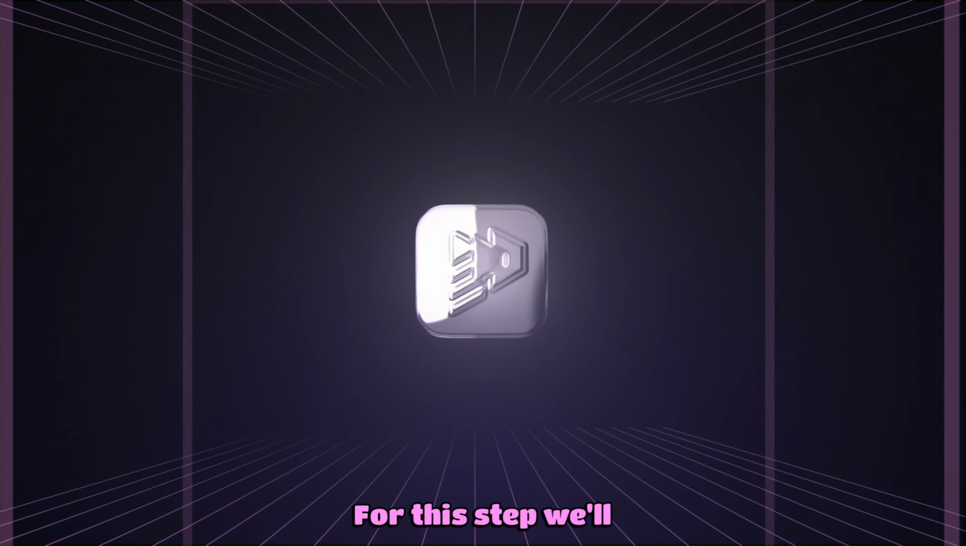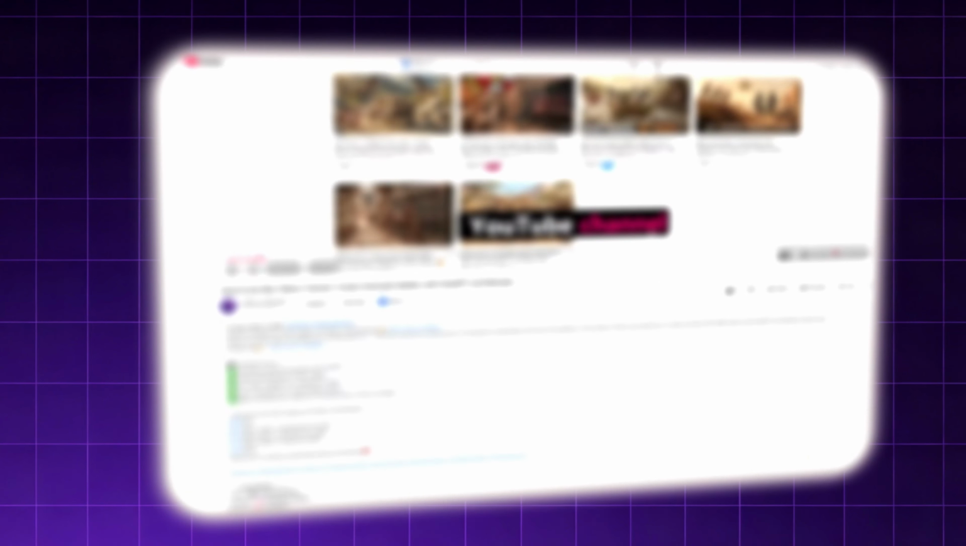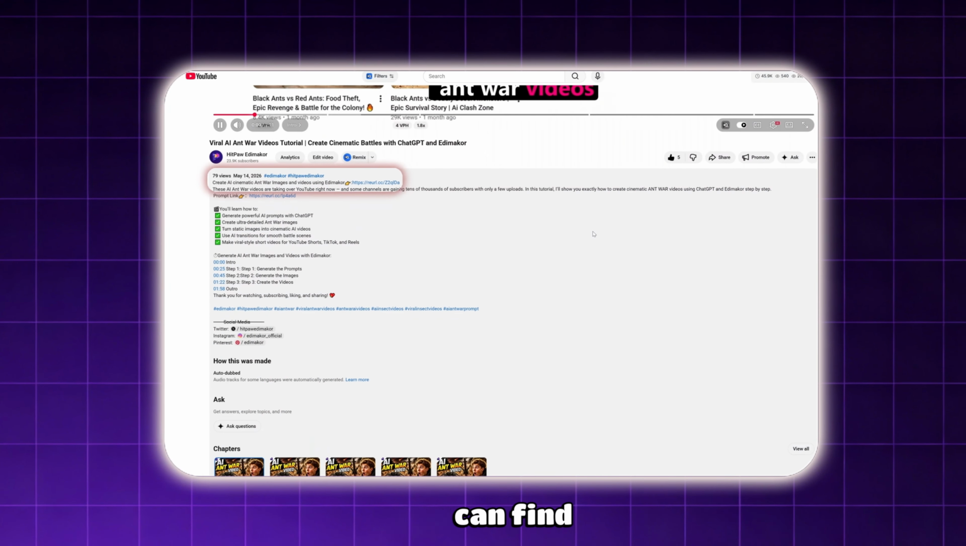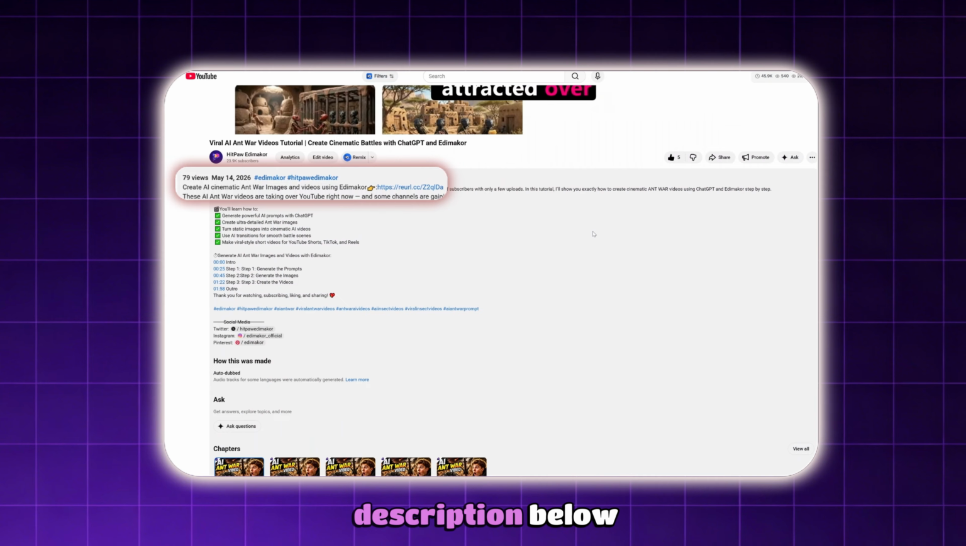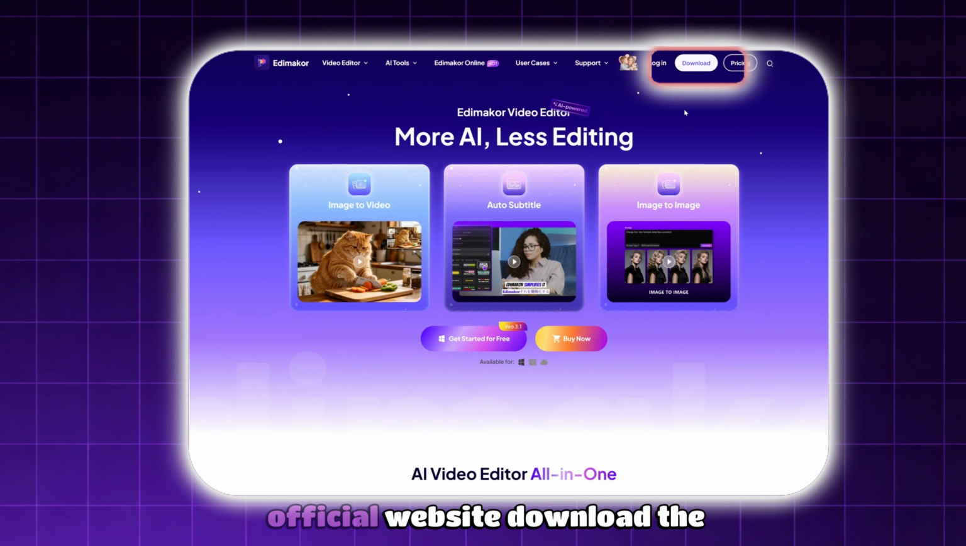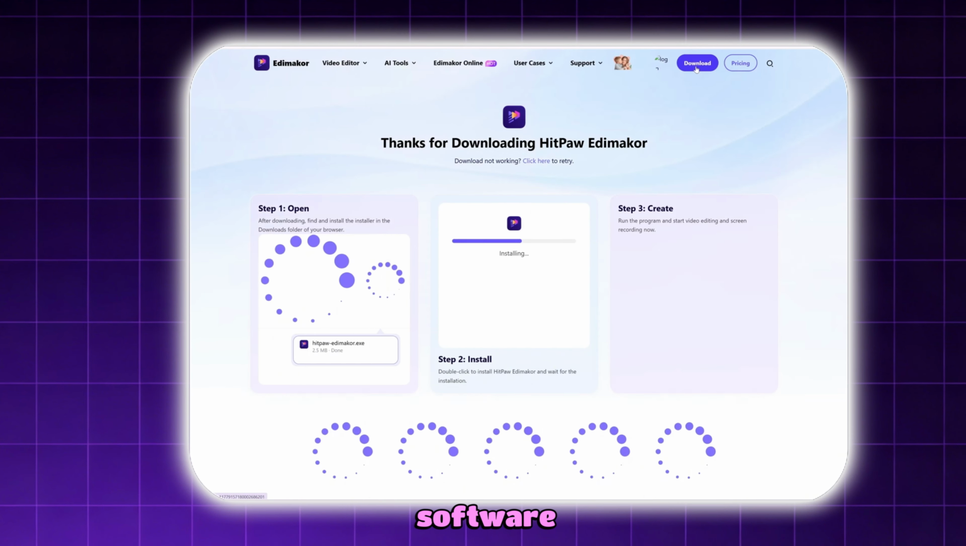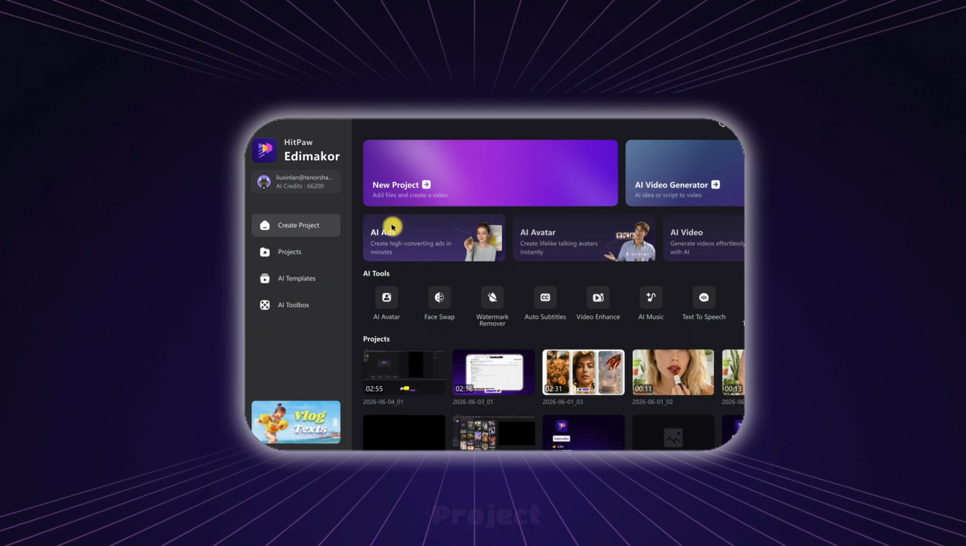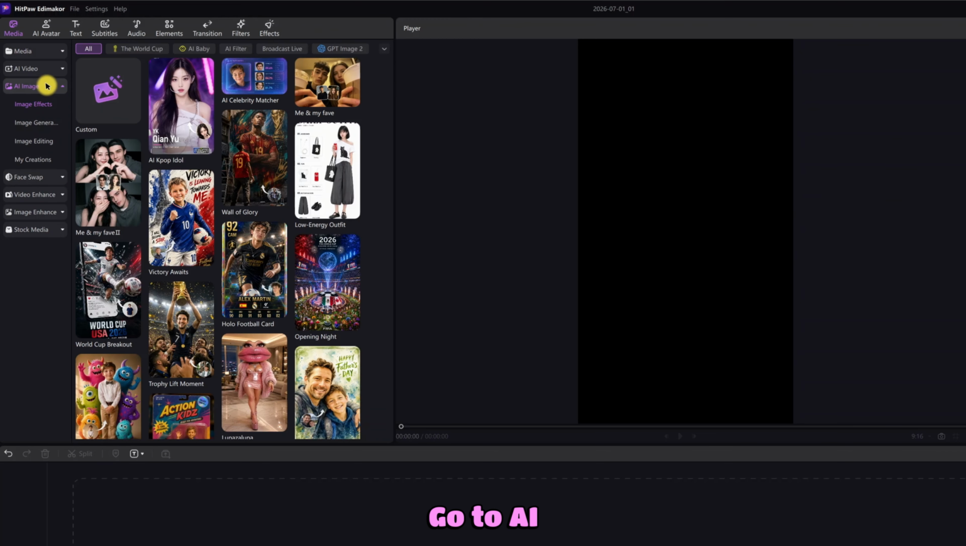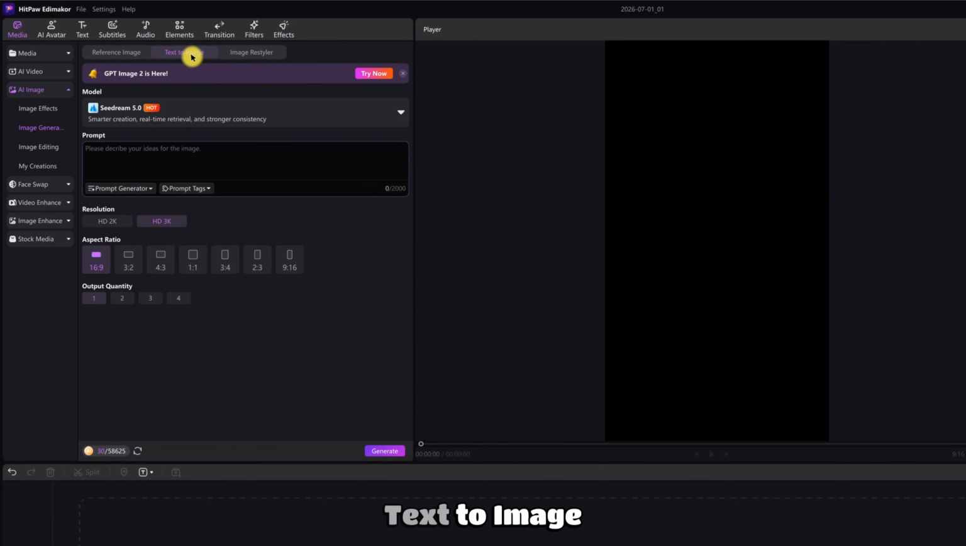For this step, we'll be using Edimakor. If you haven't downloaded Edimakor yet, you can find the official download link in the description below. Simply visit the official website, download the software, and install it on your computer. Now open Edimakor and click New Project. Go to AI Image Generator, Text to Image.